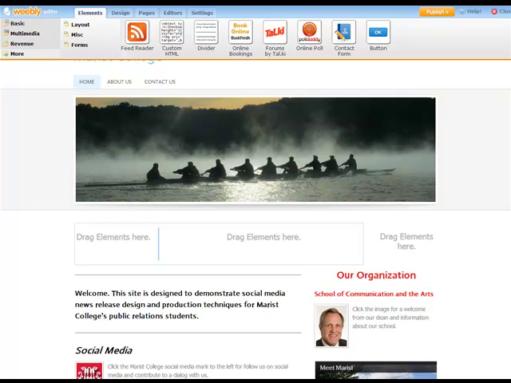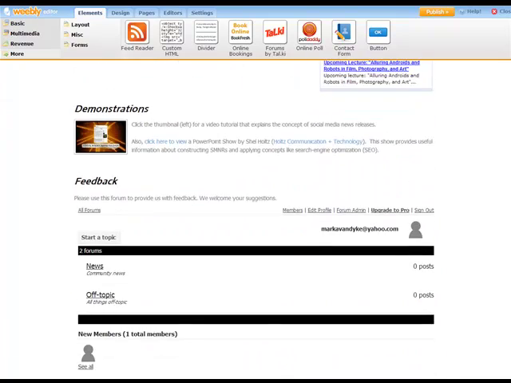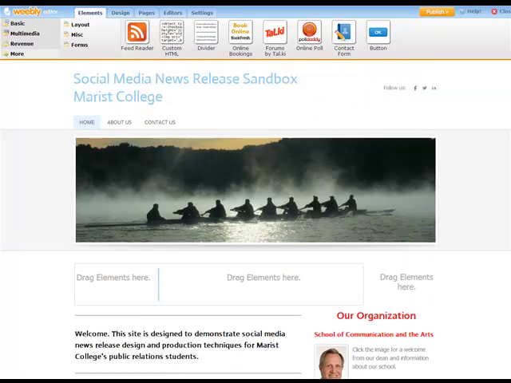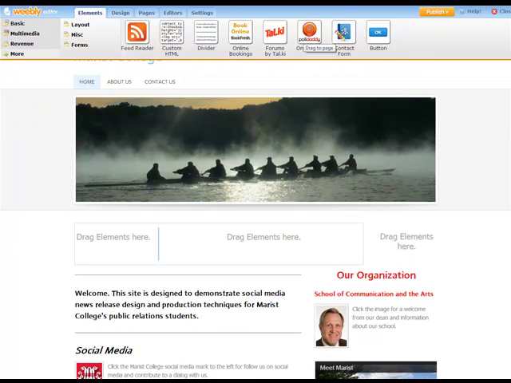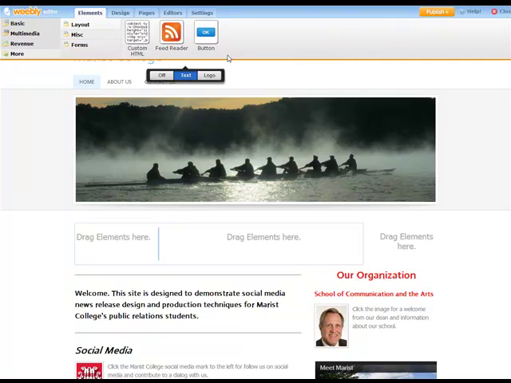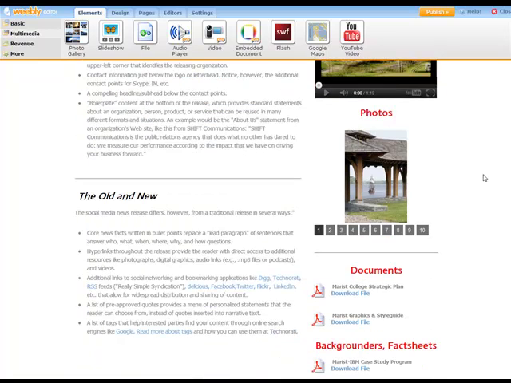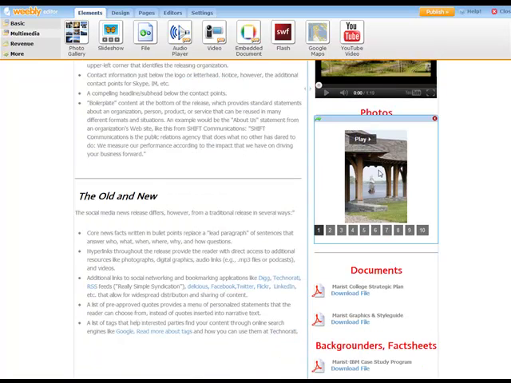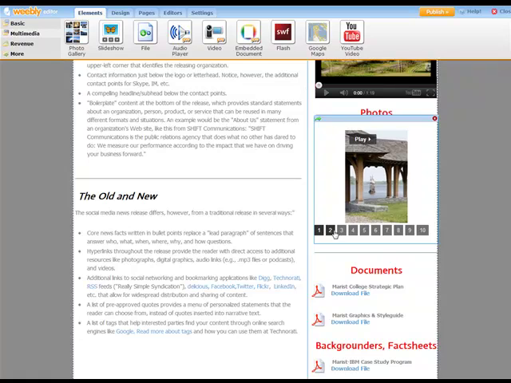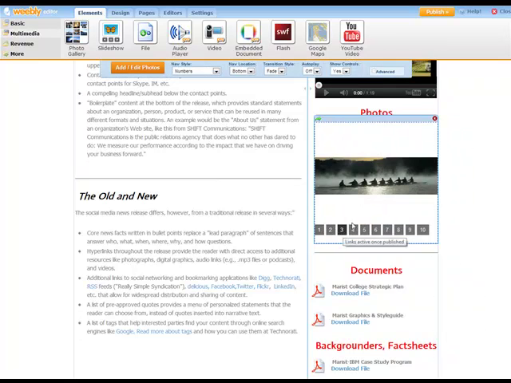Forums, which I used at the bottom to create a feedback tool. You can do polling, contact forms, OK buttons, and again, here's some of the miscellaneous tools: forms, your layout, dividers and columns, multimedia. I've used the multimedia tools, for instance the photo gallery, to place this content under the heading photos, to let someone choose from a variety of photographs and then download them.